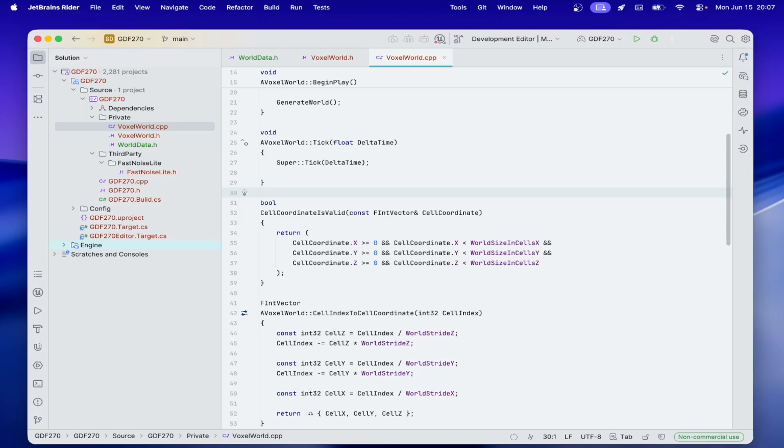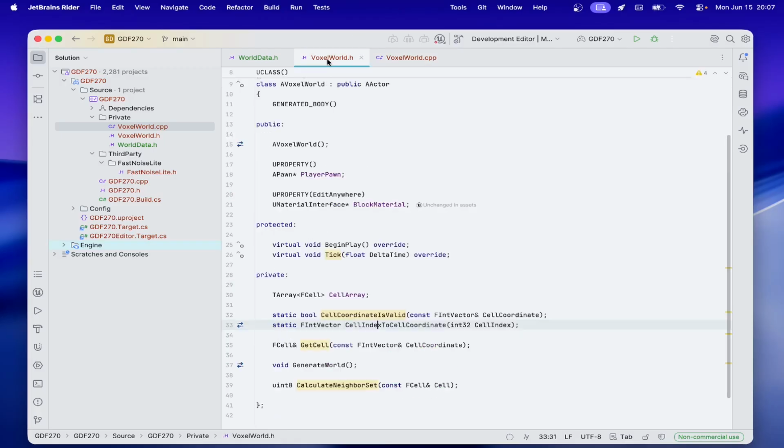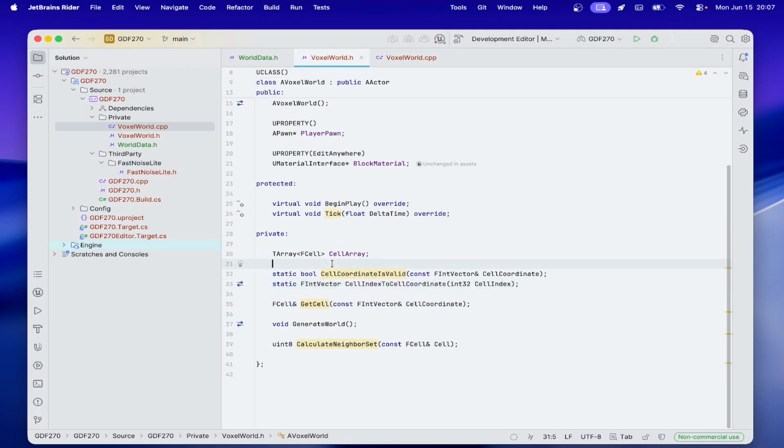Now, let's go back to the header because there is one more mapping function we want to declare. This function will be the inverse of the first function we wrote. It will take a cell coordinate and convert it back to the matching cell index.